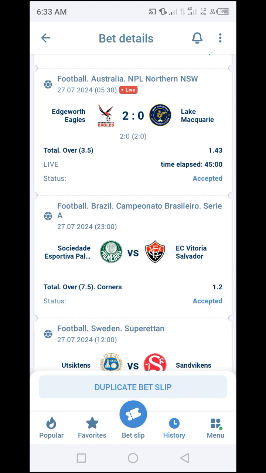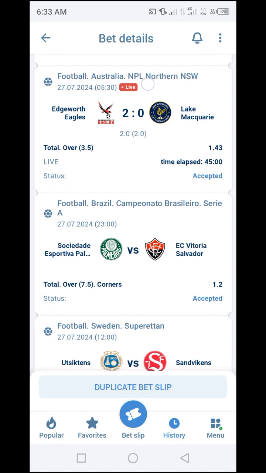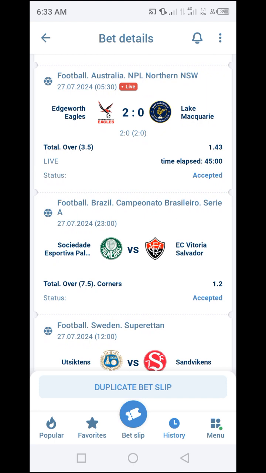And I'm going to use this game in the Football Australia NPL Northern NSW, as you can see here, which is already playing, and now it is 2-0. But to share with you this strategy, you can see that at the beginning of the placement, the odds for 3.5 goals, which I chose for this event, was 1.43. And the game has elapsed for the first 45 minutes.